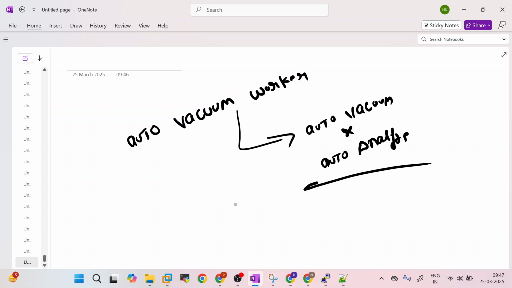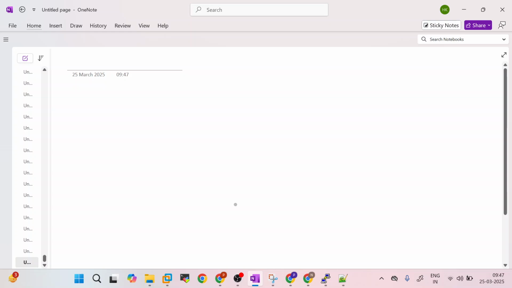Auto vacuum worker is a process which is responsible for performing the auto vacuum and auto analyze operations, and each auto vacuum worker will be assigned some amount of memory, called autovacuum_work_mem, to perform these operations. And auto vacuum launcher is a master process which is responsible for launching these auto vacuum and auto analyze operations. So how and when are these auto vacuum operations going to happen?